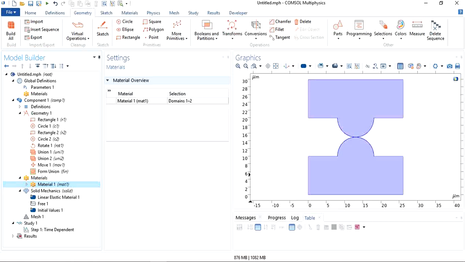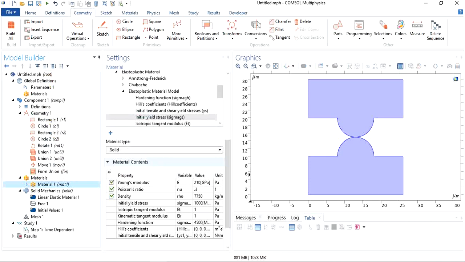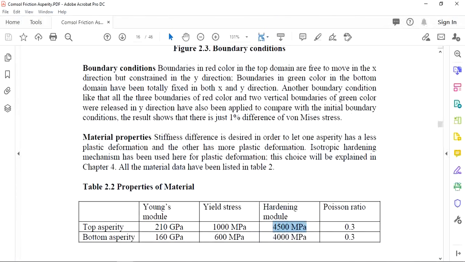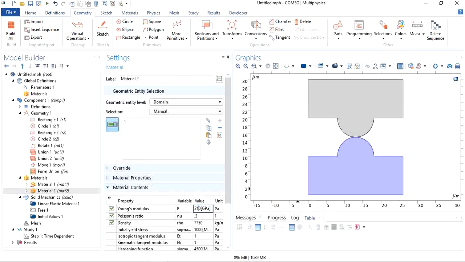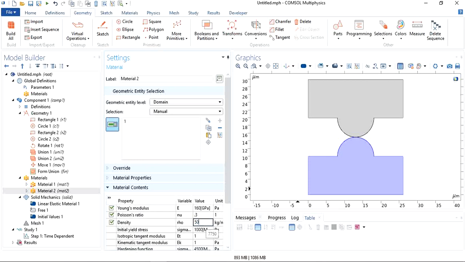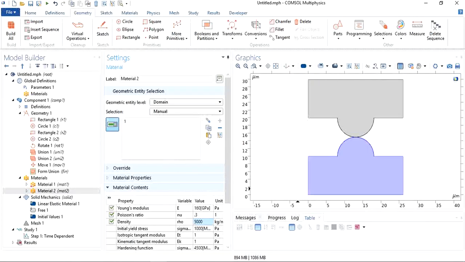I will select the same, or we can copy, take a duplicate of this material, and we'll change the properties. Okay, now this one is the bottom asperities. So the Young's modulus is 160. The density I will give 5000. The initial yield they have given is 600 megapascal.